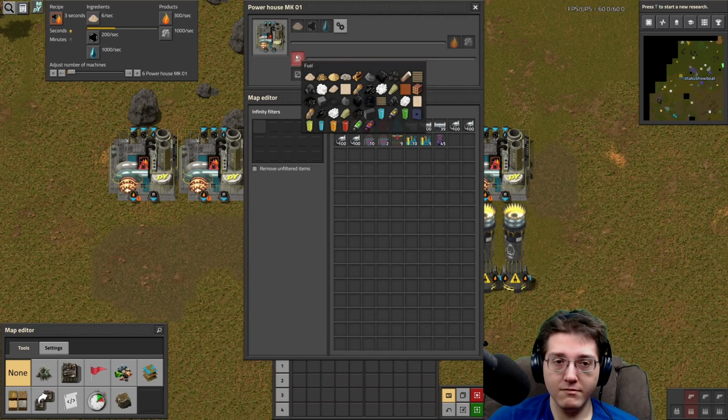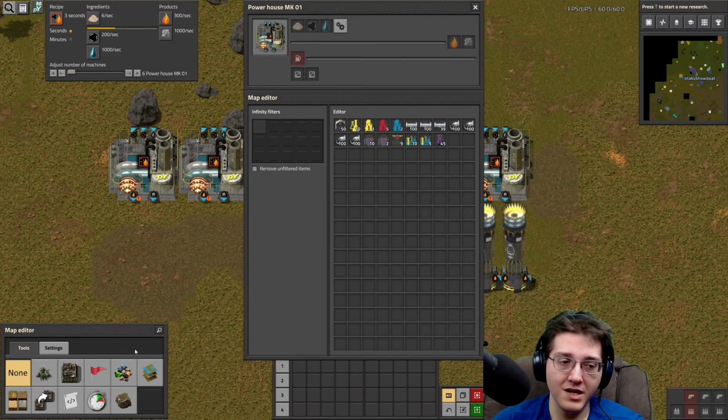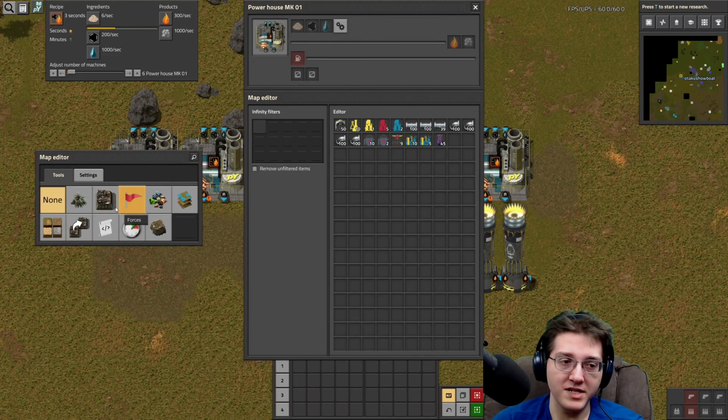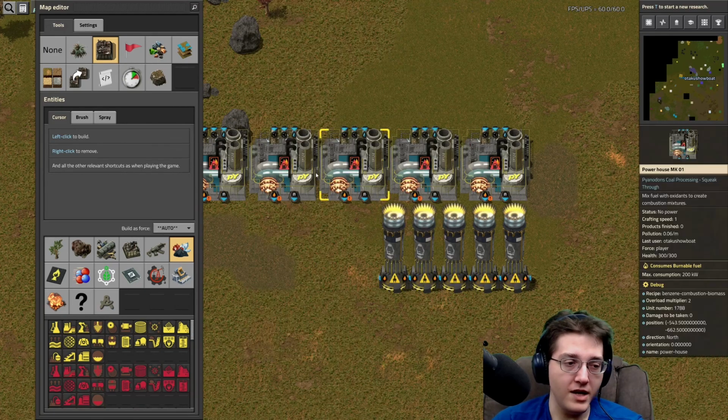Now, a few other notes to make about this. You'll note that it takes water in and makes steam out for these. There is a building. A couple of buildings, actually, if we go into entities.